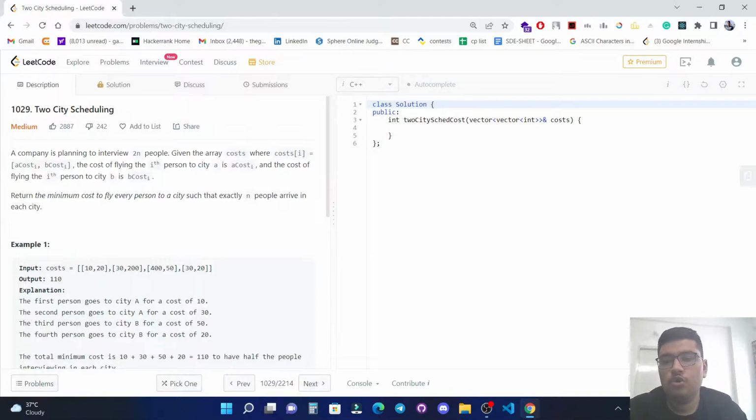So basically in this question we are given a 2D vector, and in this 2D vector we have some pairs. There are a total of 2n pairs, and we need to divide these pairs so that n people can be sent to city A and n people can be sent to city B. And we need to minimize the cost to fly every person to a city. So let's see how we can do that.